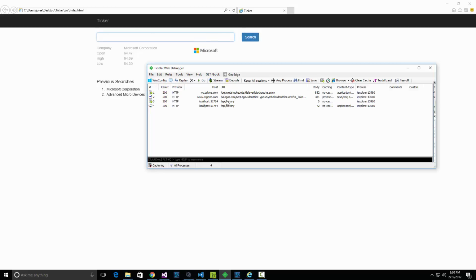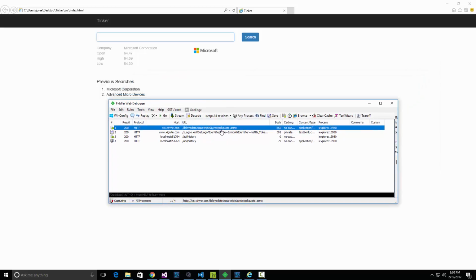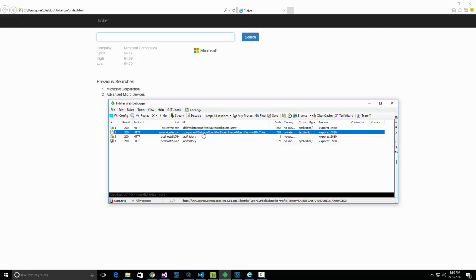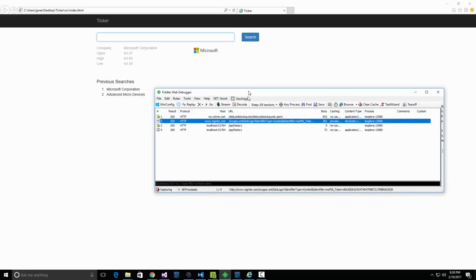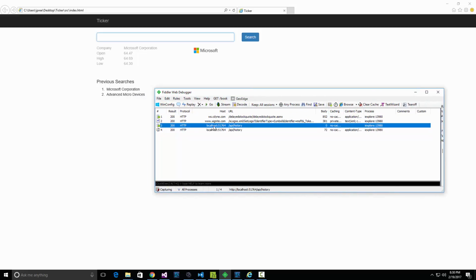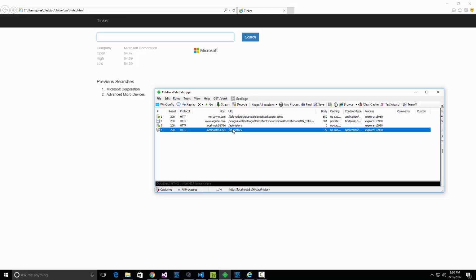we can pull up Fiddler and we can actually see the web traffic here. This is the stock quote web service call. This is the SOAP version. We also have the get logo web service here. And then we have 2 web service calls to localhost, which is my custom web service. One is going to be to add the previous search, and then one is to get the previous searches, because we need to be able to re-render the screen once we apply that search.